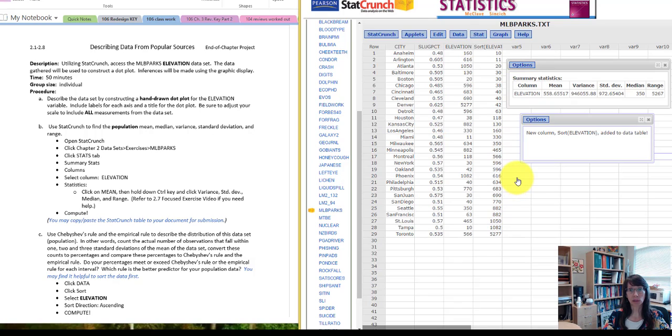And you do something similar: count how many fall within 2 standard deviations, divide by 29, multiply by 100, and you will have your percentage. Then you can compare your percentage with Chebyshev's and the empirical rule.